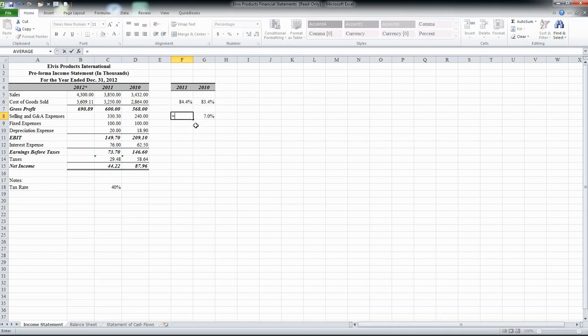Let's say equals the selling, general, and administrative expenses divided by sales, percent of sales. And click on the F4 button 2 times to get our referencing right. Now we can copy that over. Now we're going to take the average of those two and multiply it by the level of sales for the year.